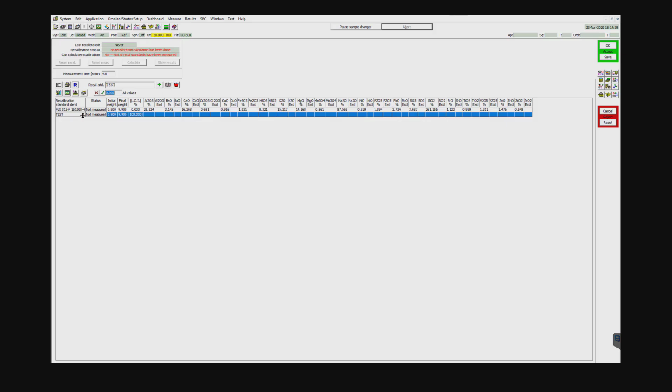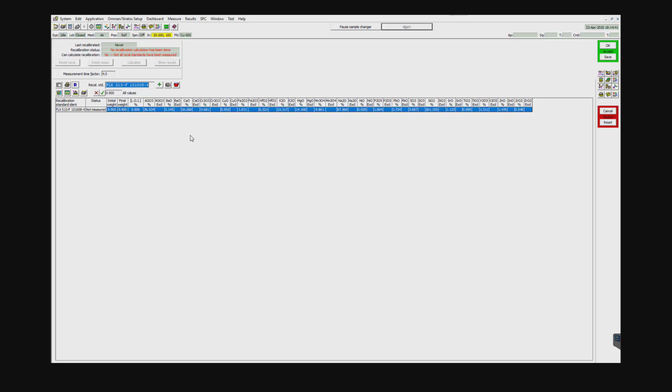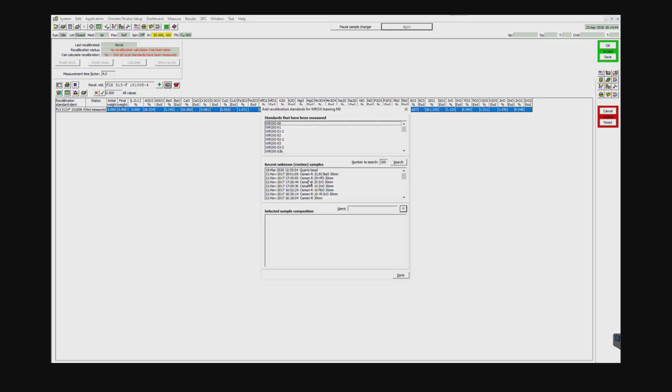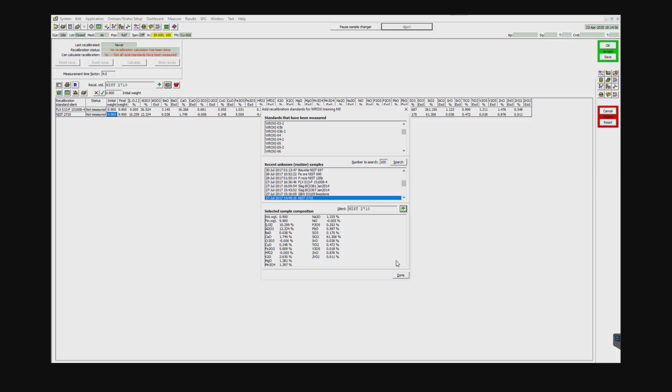Let's say I wanted to delete something. I can highlight it and hit the trash can button there. It will delete it. If I wanted to add something else, I could. It could be one of the standards you used or one of the samples that you ran against the curve itself. Just for simplicity, let's go ahead and add another one just as an example. Let's go ahead and use NIST 2710.